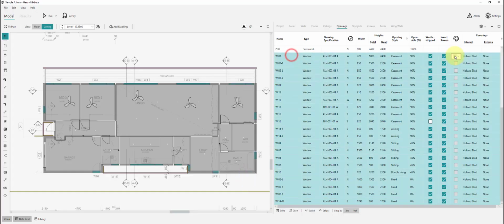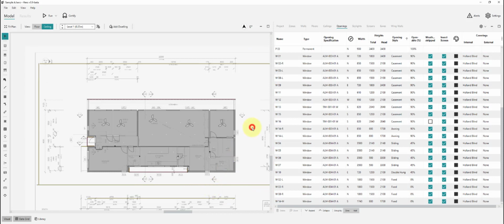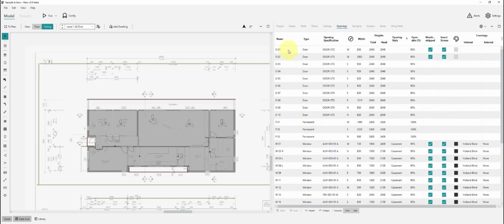That's different to our default here, so let's find something that's close to 73%, so it's kind of like Monument Colorbond. Okay, in terms of internal blinds, as per the technical notes, we're using Holland blind default. We don't have any external blinds within the model, so we can move on to our door specifications.